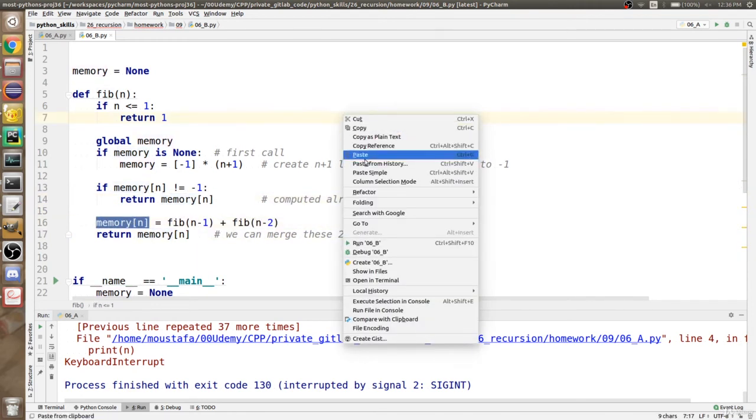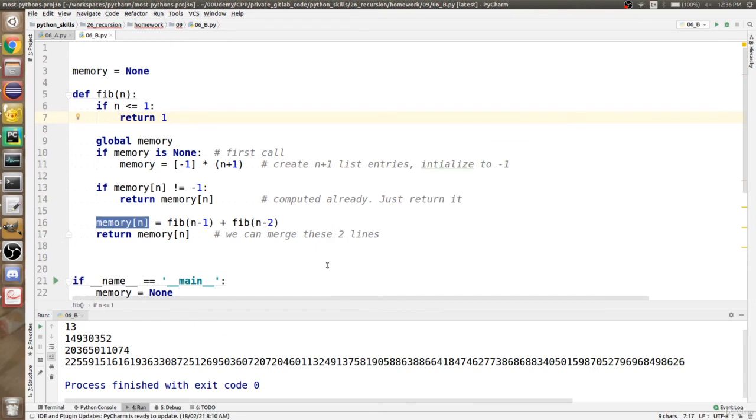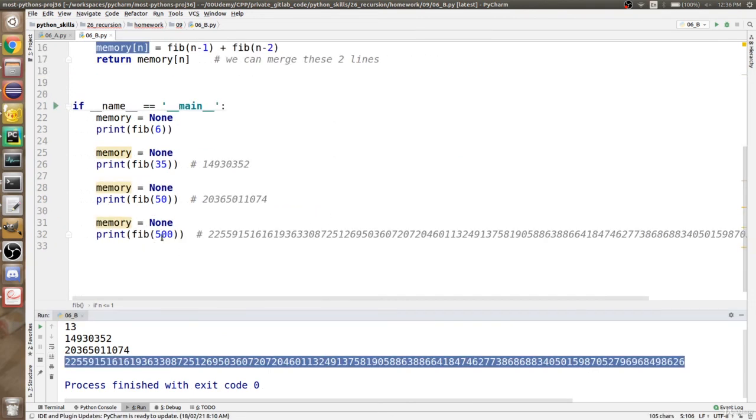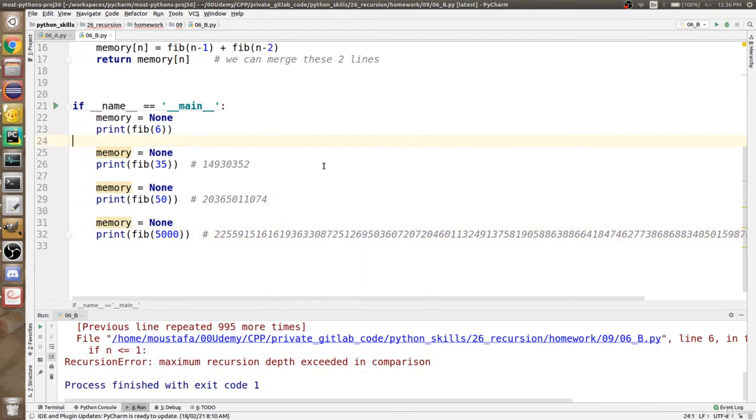Okay? So now let's run this code here. Observe, in a fraction of a second, we computed f of 500 even, not just 50. F of 500 in a fraction of a second. You can even, let's compute f of 5,000. It's going to be a very big number.